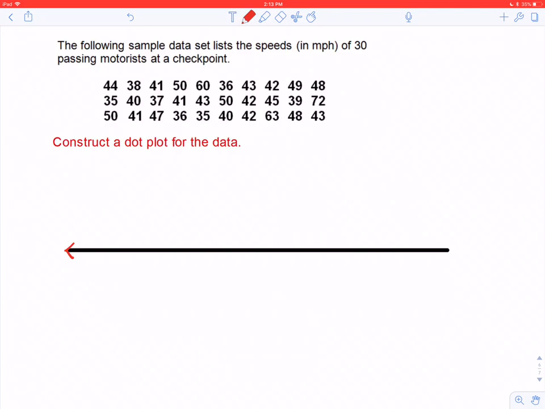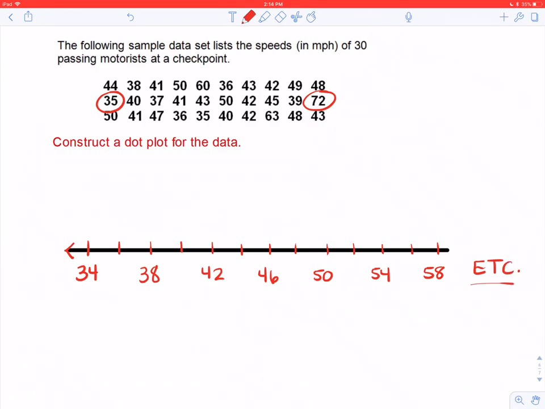So the first thing I'm going to do again is keep in mind my minimum and my maximum. My number line has at least got to go from 35 to 72. So I'm going to start mine just below at 34, and I'm going to set my scale, labeling by 4s. And this is what I'm going to use to plot my data values. All right, now my number line isn't quite long enough, but you get the idea. We're going to set up a scale. We're going to make sure that we have a place to plot every value.